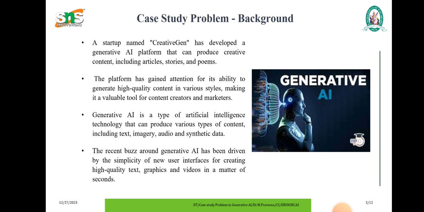Case study problem background. A startup named Creative Gen has developed a generative AI platform that can produce creative content including articles, stories, and poems. The platform has gained attention for its ability to generate high quality content in various styles, making it a valuable tool for content creators and marketers.